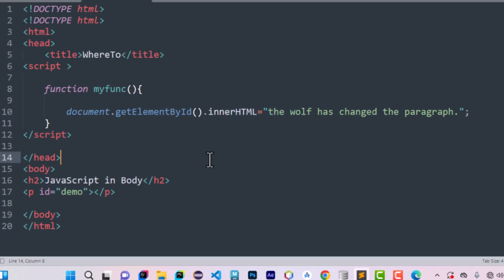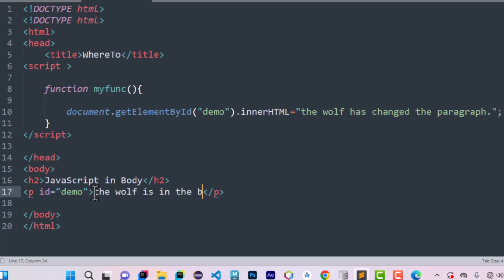So what I've done here, I just want to call the ID here. The ID is demo. So to do that, I just paste the demo ID here, because I just want to change this to something. For example, I can say here that I'm in the body. The wolf is in the body. So I just want to change this to the wolf has changed the paragraph. Let me run this and see whether we have done the right thing. But remember, we just placed the script in the head, and you can also place it in the body.